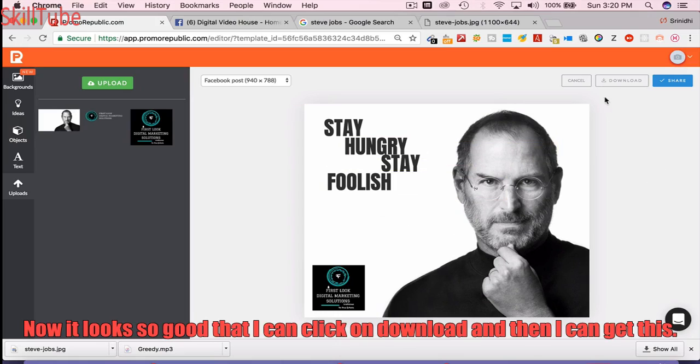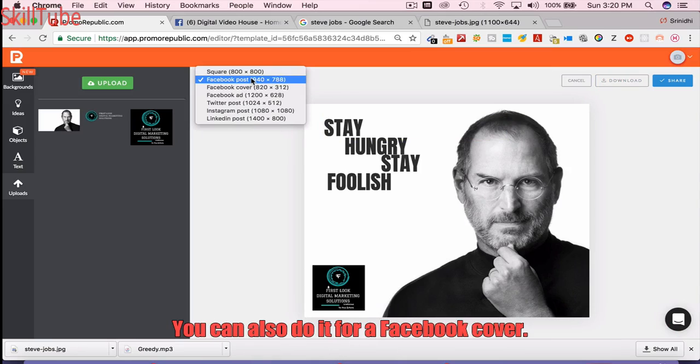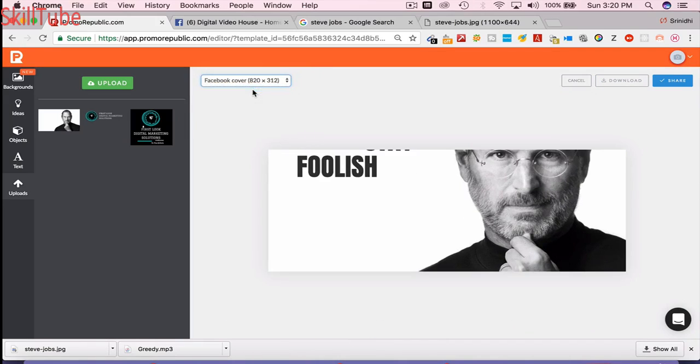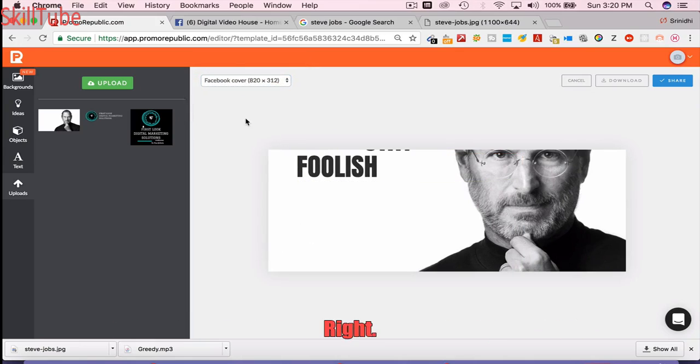Now it looks so good. Then I can click on download and I can get this. Now if you see over here, this is for a Facebook post. You can also do it for a Facebook cover. That'll be a different dimension, right? And then you have to move all this stuff again down, right?